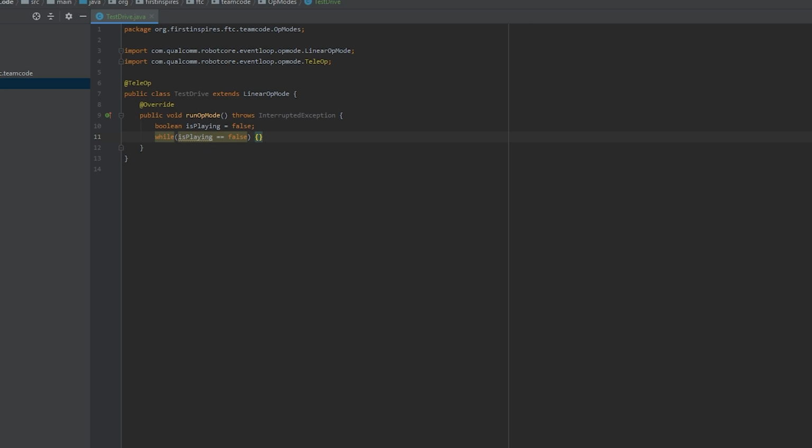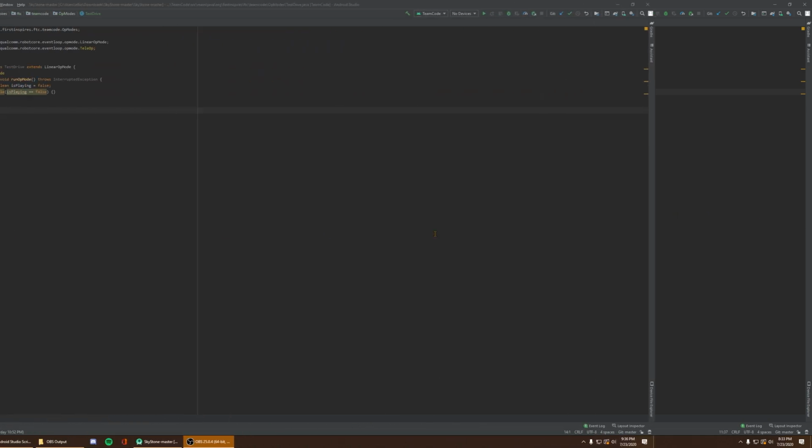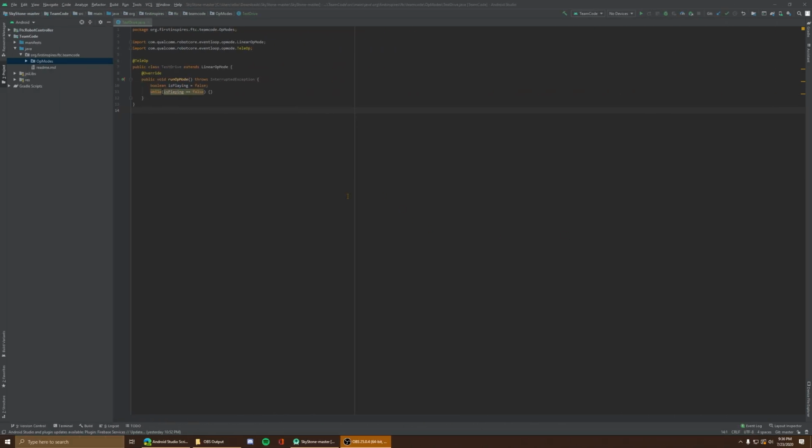And this will wait until you press the play button. As you can see, loops are very useful in many different applications throughout your robot. Let's backtrack a bit. What's this public void thing about?